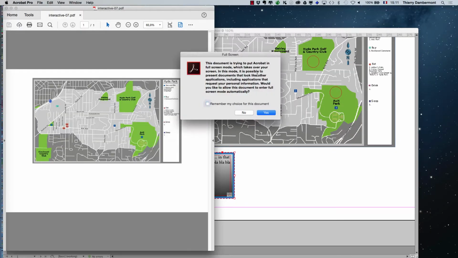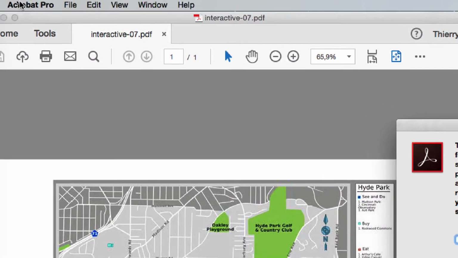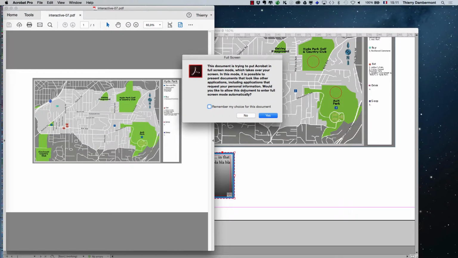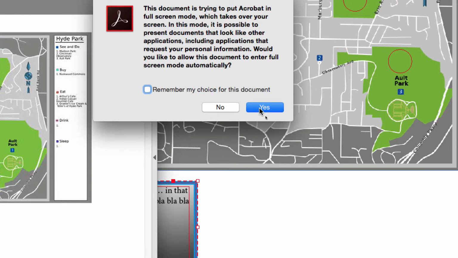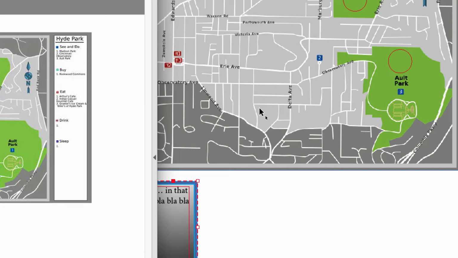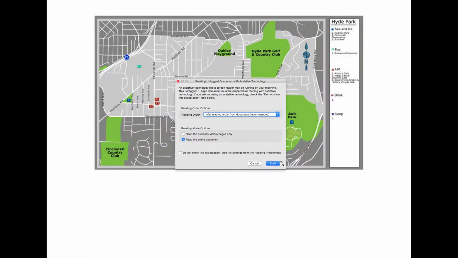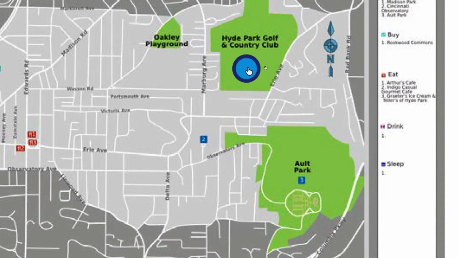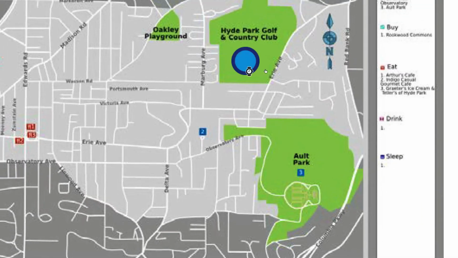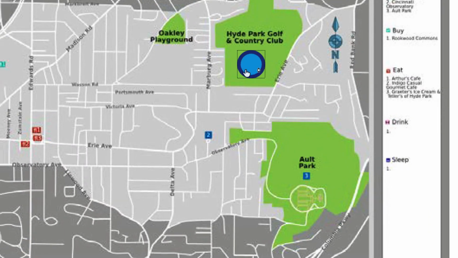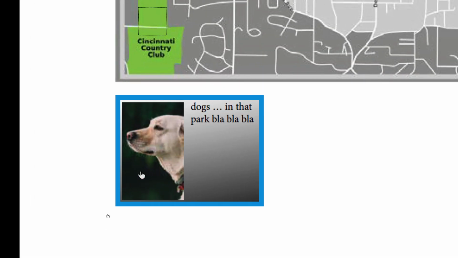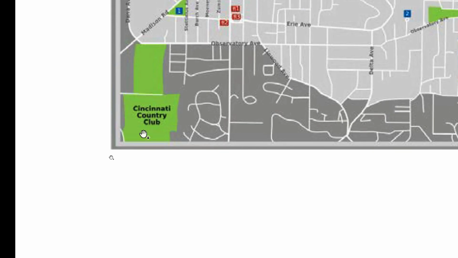And now I'm in Acrobat Reader, or Pro, it's the same. And the document asks for being put into full screen mode. I click yes, it is okay, no problem. Okay, start. And I check the buttons. One button here, one over here, you see. But when I click on it, nothing happens. And the other one, when I click on it, the dog info comes. And when I click on it, it goes. So it is working.